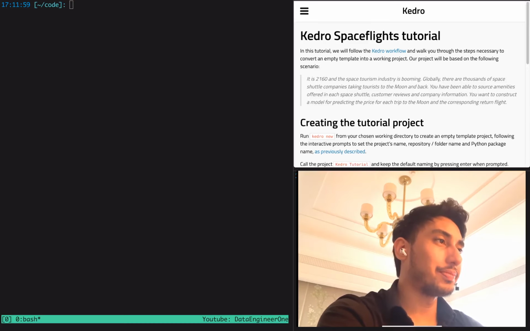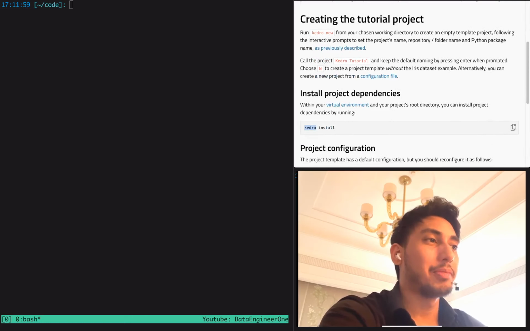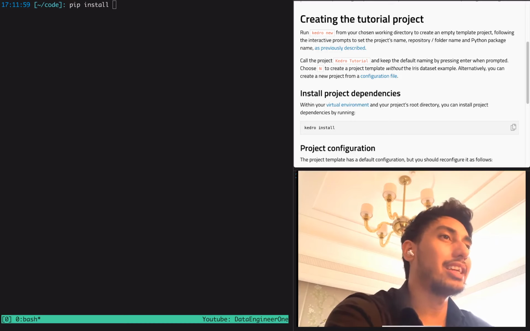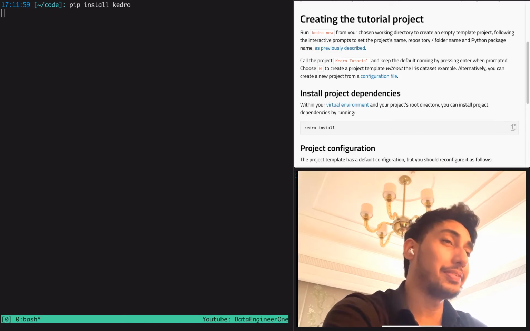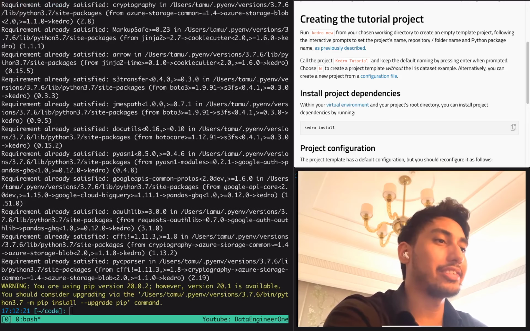So first, we have to make sure that Kedro is installed, right? So make sure that you have Kedro installed. Of course, I hope you have Kedro installed already. If you don't, very easy, pip install Kedro. It's right there in the Artifactory, and it'll just download and install. And as you can see, everything is already satisfied. Oops, but my pip version is out of date.